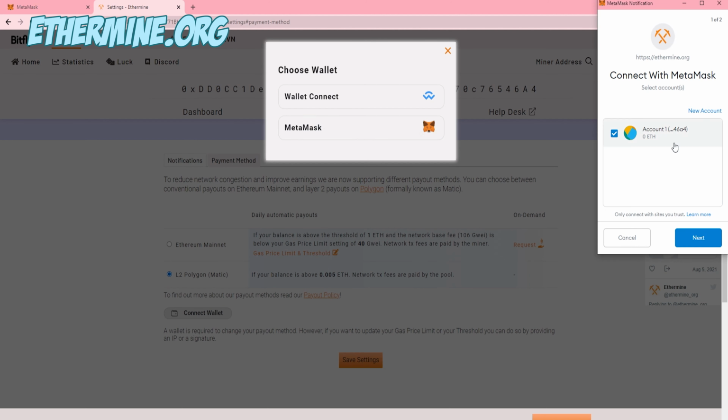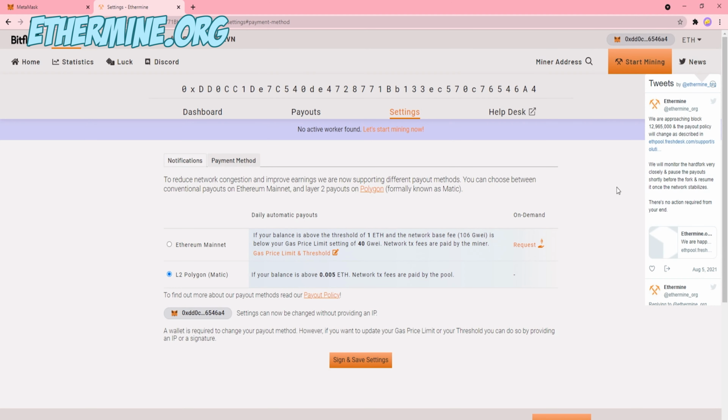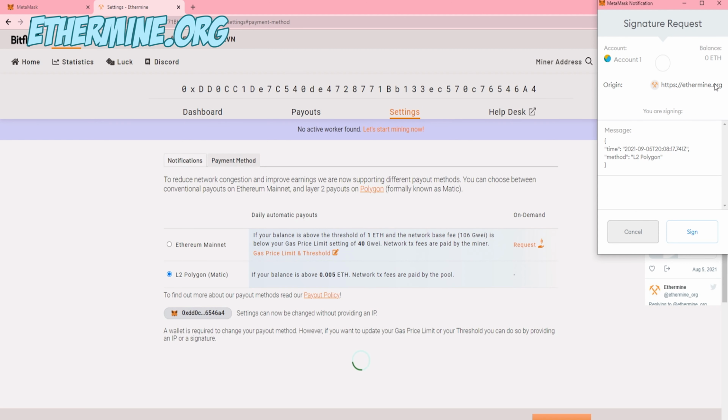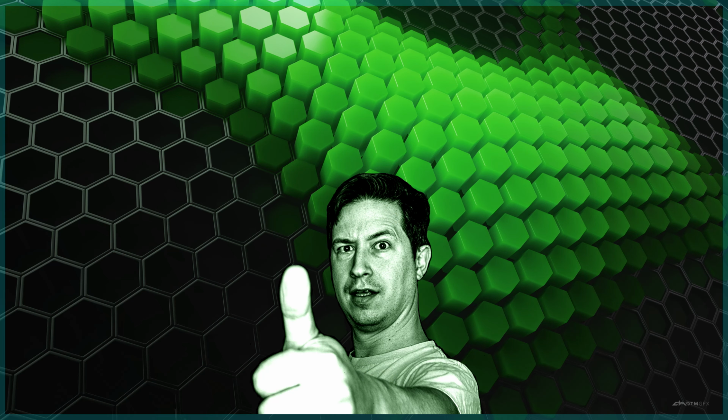Once you click MetaMask, it'll come up with an approval window on the right. Go ahead and click Next. You'll see a lot of these using MetaMask, and go ahead and click Connect. And then it will connect the two. You'll see that the MetaMask icon has come up at both the top right and where we clicked Connect Wallet, and then we save it, and it's going to come up with another signing window to save those changes. We have now saved so that we will be using L2 Polygon as our payout method on Ethermine.